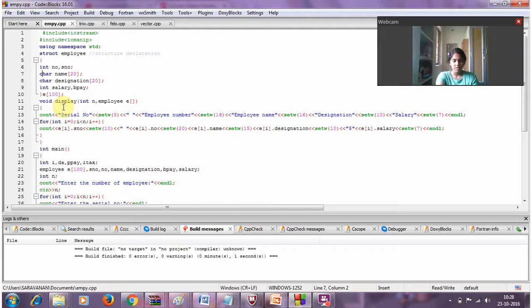And in void display, I'm giving in an employee. In cout, I'm providing serial number, and setw is used to set the width of 5, and employee number and setw of 16, and employee name setw 16, designation setw 10, and salary setw 7. And I'm going to use a for loop as I'm going to use it several times.